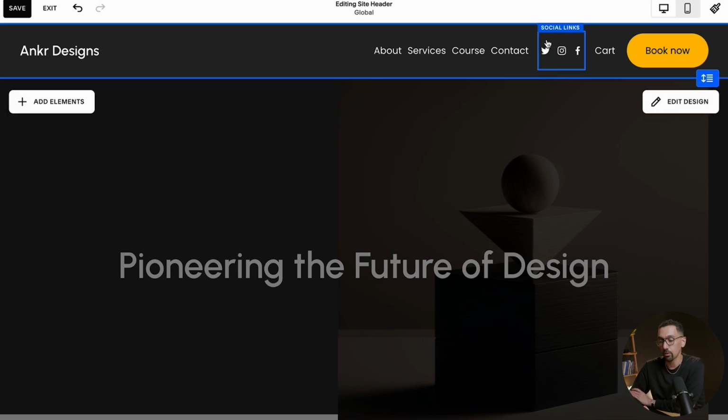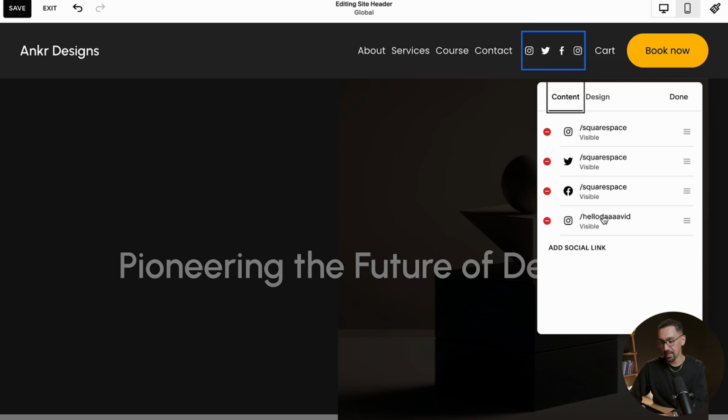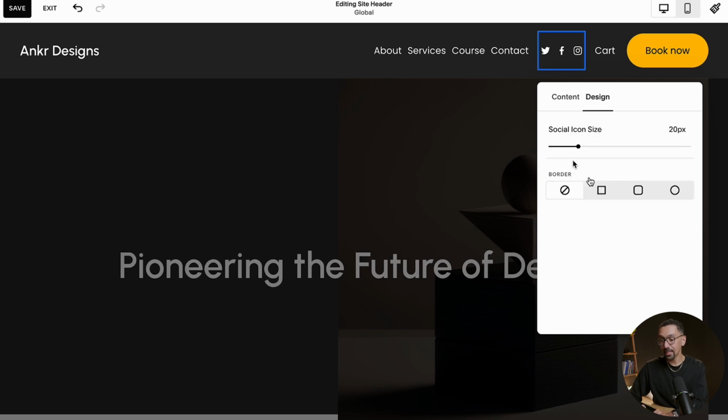That's the most useful then. Here are your social links, and you could go in here and click edit. You could add more social links. You could reorganize them. You could switch them out. You can get rid of them. All you got to do is add social link, and then you literally just paste it. So whatever it is, Instagram.com/ my name is hello David, boom, and it just adds it in like that. Again, you could delete an old one or a different one, whatever, and then you could design it from there.